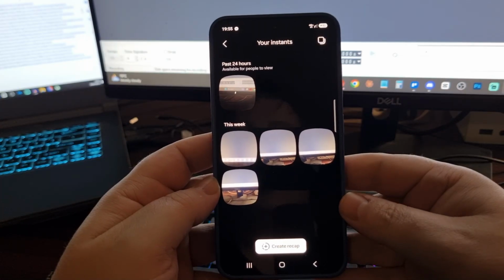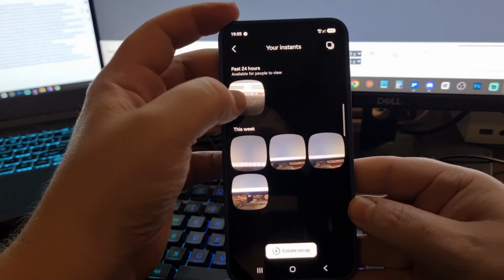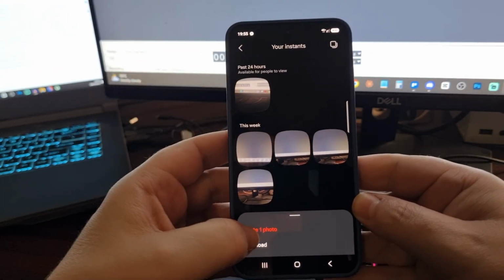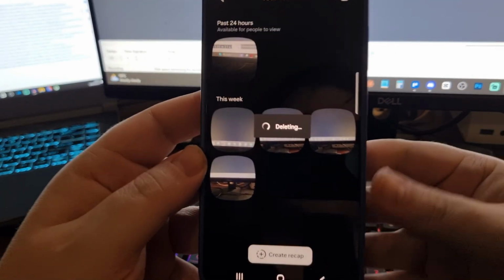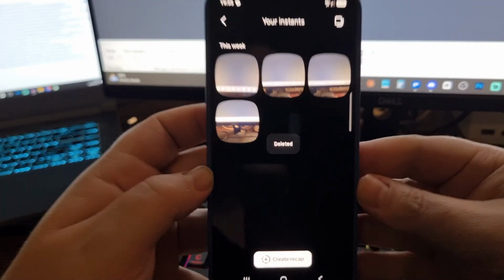It will show you your instance, and what you can do to delete it is to just long press on it, and then you can delete it like that. So you can see now it says deleting, and there it has been deleted.